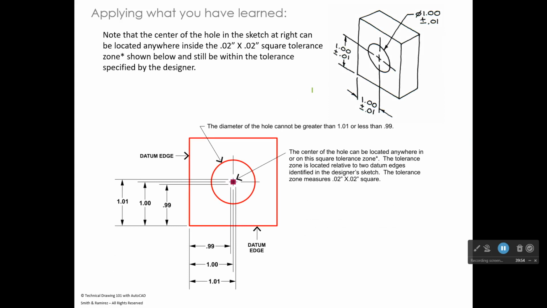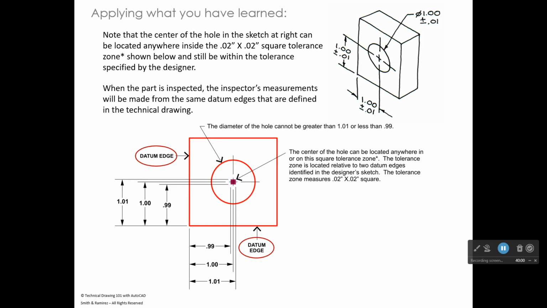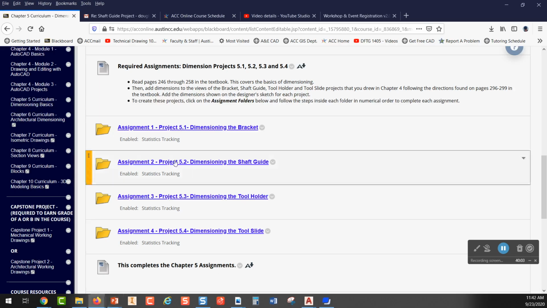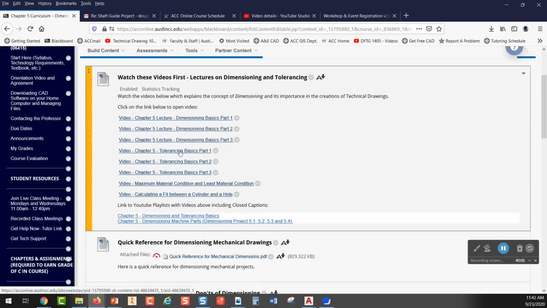So as I said, when you go into Blackboard Chapter 5, there are 3 videos on tolerancing. The last video says apply what you've learned, and that takes you through some simple design problems and calculating the tolerance on those. These 3 videos cover what I covered today, except more in depth. The first 3 just cover the basics of dimensioning. The final 3 cover how you actually tolerance things.